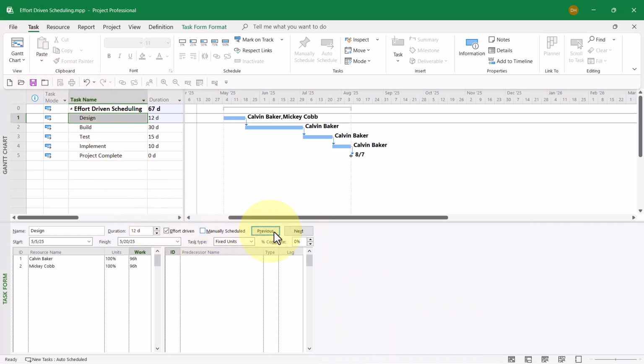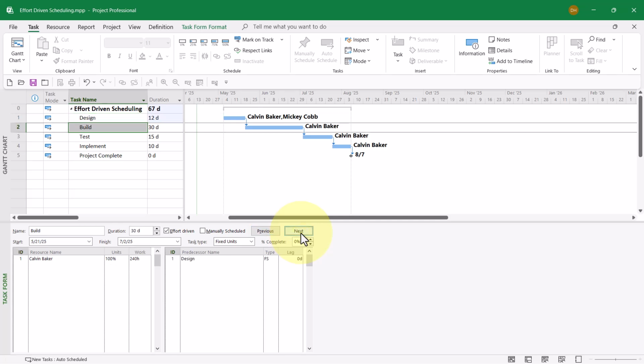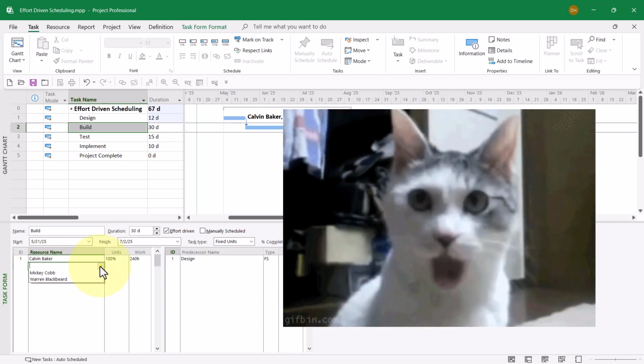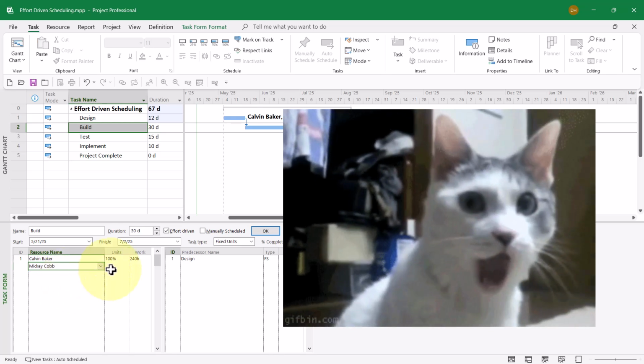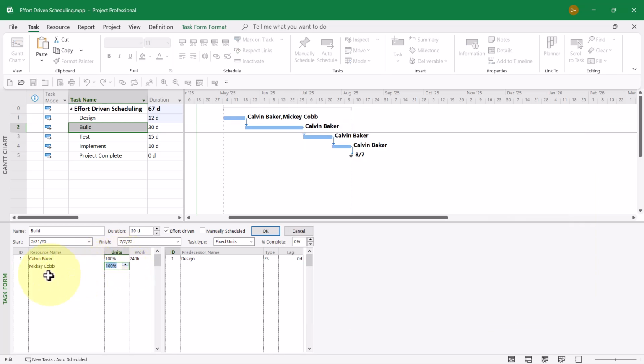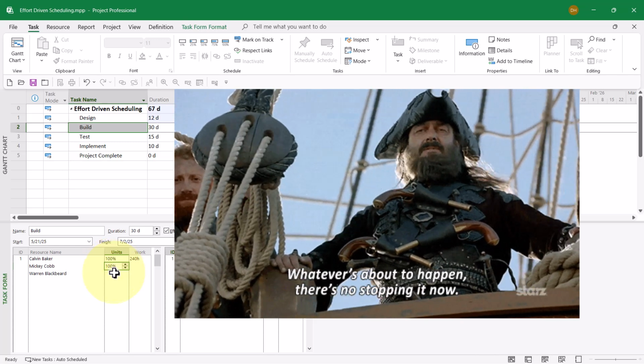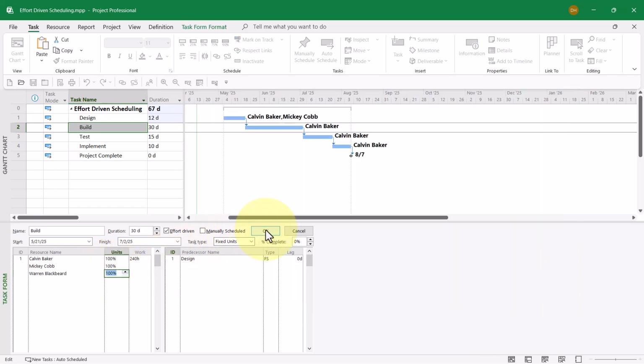Let's continue. I'll click the button called Next to go down to the Build task. This is a really long task, 30 days. I've really got to shorten it. Notice Calvin is assigned to work on this task full-time for 240 hours. I'm going to give him 2 full-time helpers. They will be Mickey Cobb, working full-time, and Warren Blackbeard, working full-time. Again, I need to click the OK button to split up the work.